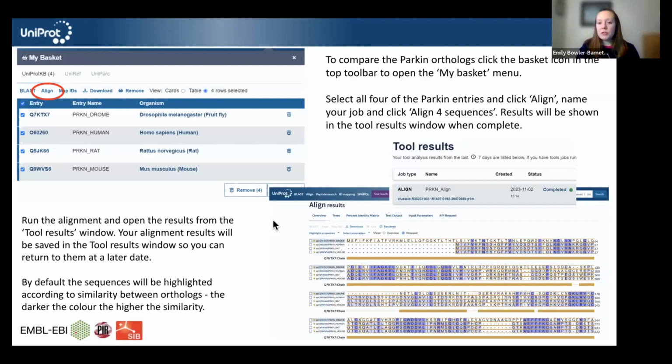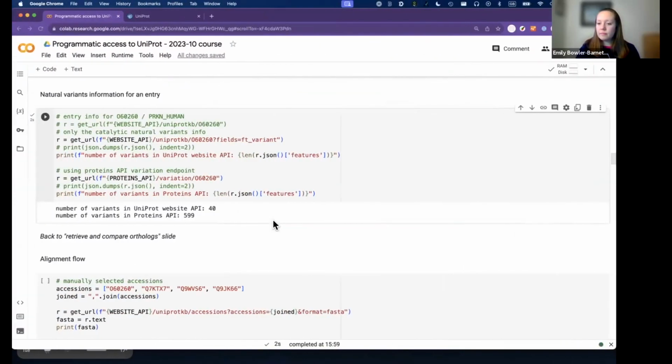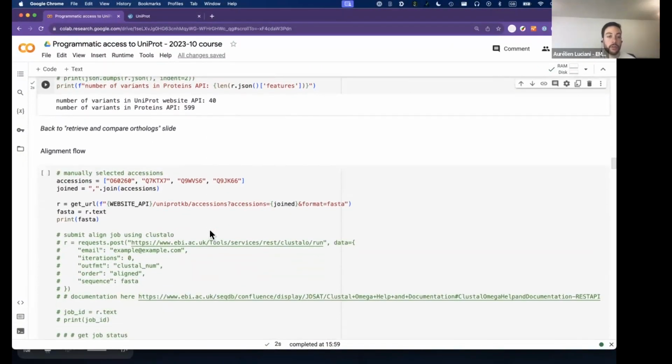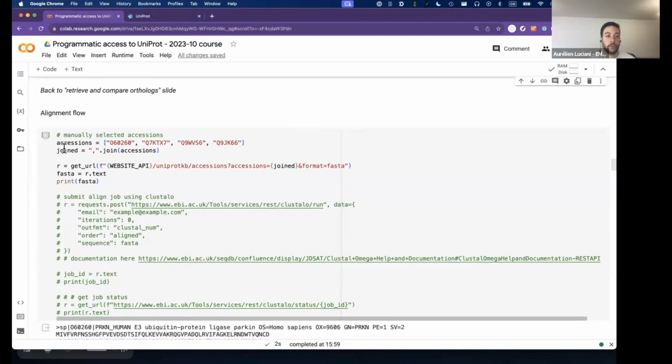So now we're going to show you how to do this using Python. The same flow that Emily described, you can do programmatically. So let's go through this code example. Here I have the 4 accessions that Emily had selected manually in the website before. I have them listed here. That could be coming from a previous search, or a file that you have locally. And so you can list those accessions.